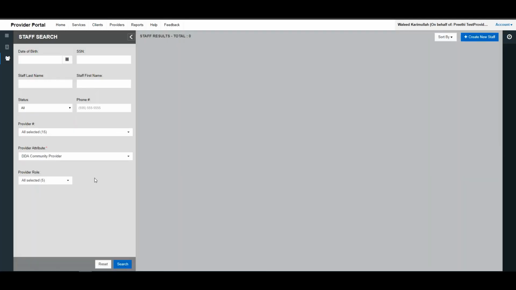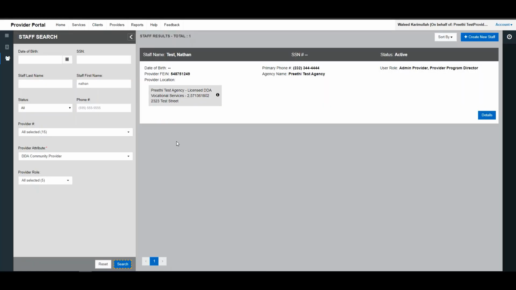Once we've selected the staff icon, we're now going to search for the staff profile that we want to deactivate. So I'm going to search for the staff by their first name. I'm going to type that in there. I'm now going to click on search. Once I do that, I am seeing that the staff name has populated for me and they're active in the system. So now I'm going to click on details.